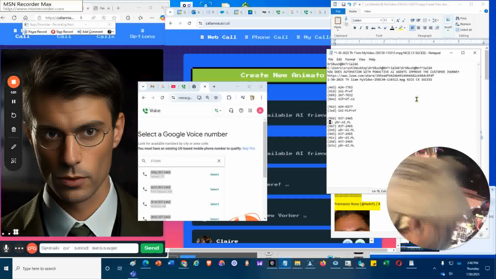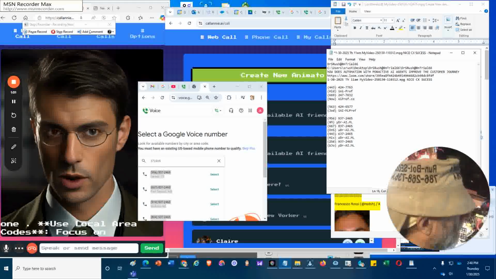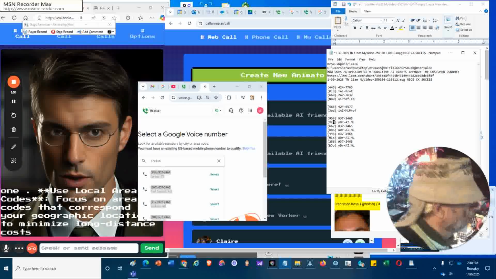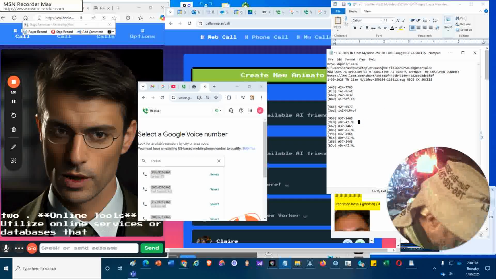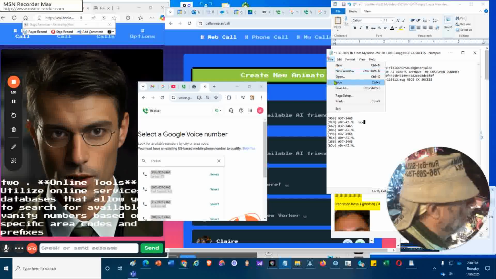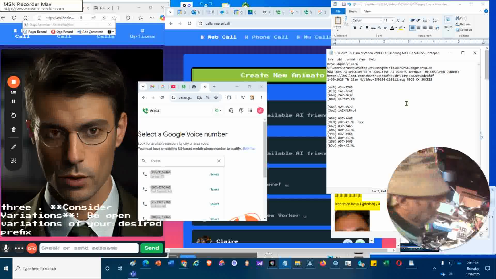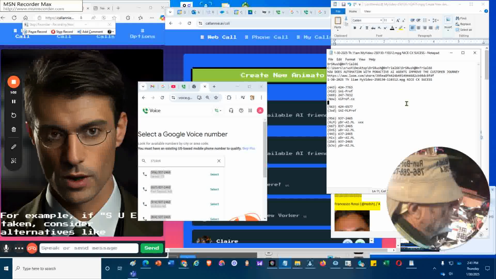Tips for finding local vanity numbers. 1. Use local area codes. Focus on area codes that correspond to your geographic location to minimize long-distance costs. 2. Online tools. Utilize online services or databases that allow you to search for available vanity numbers based on specific area codes and prefixes. 3. Consider variations. Be open to variations of your desired prefix. For example, if SUE is taken, consider alternatives like SU or SUEY.